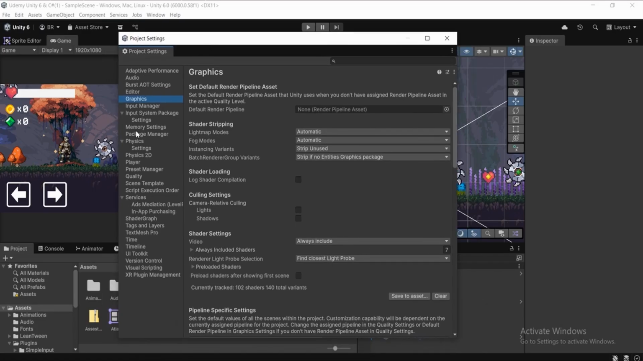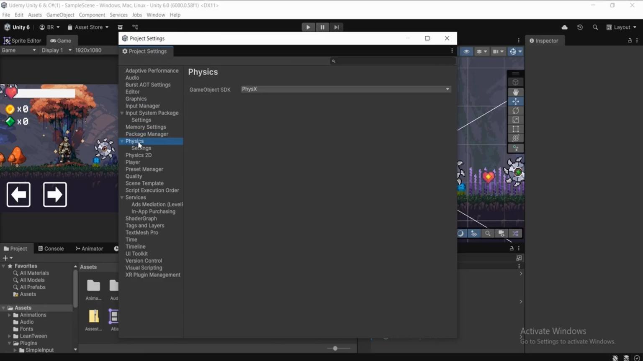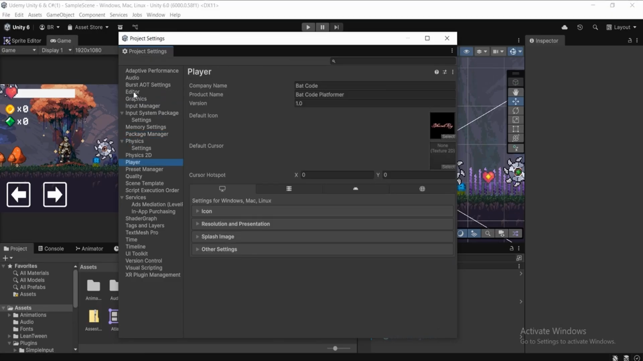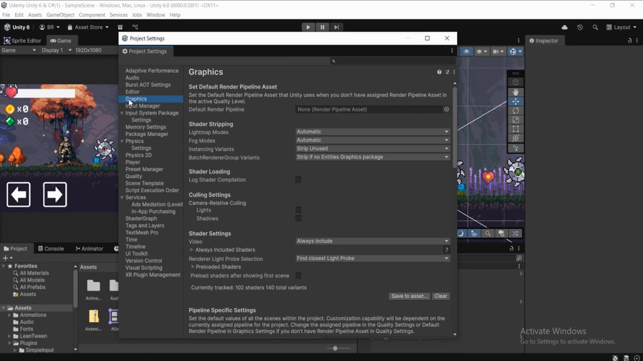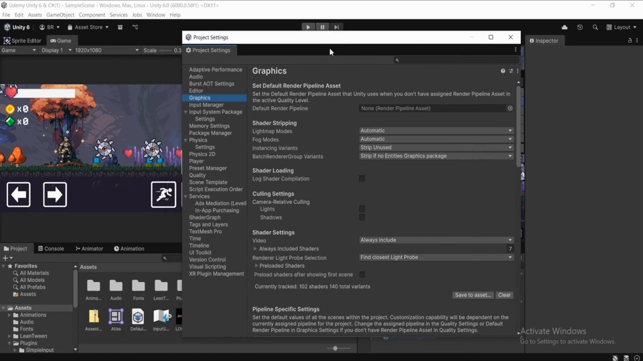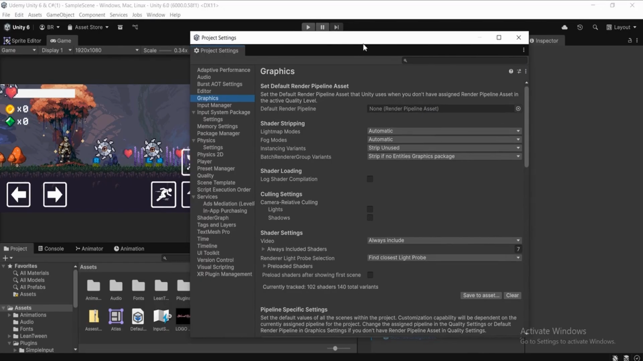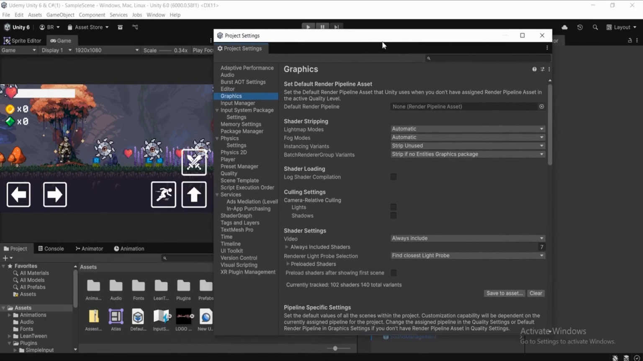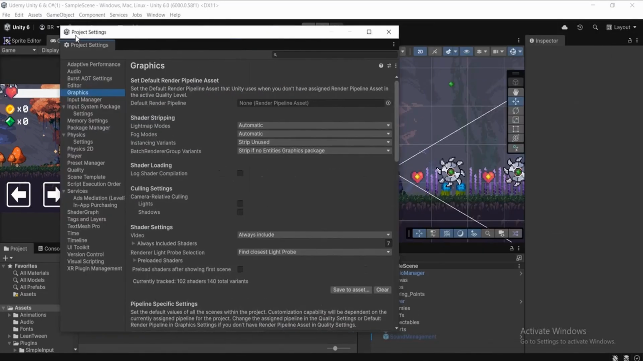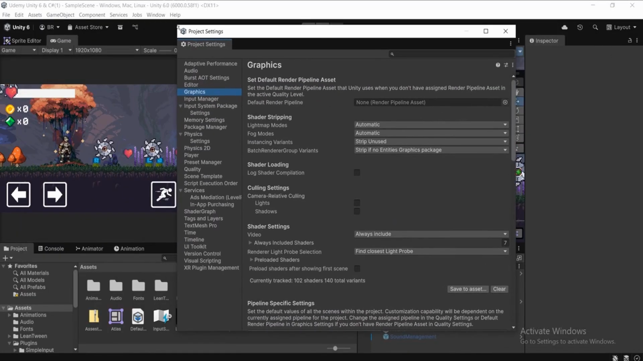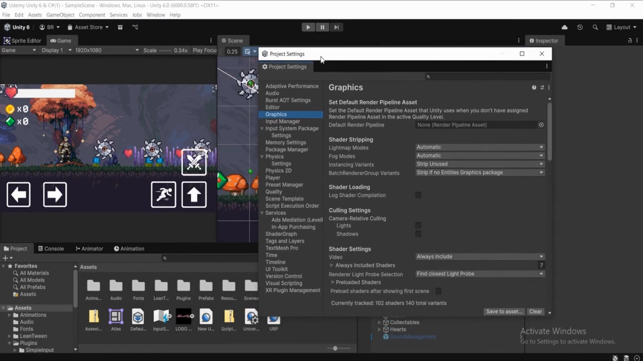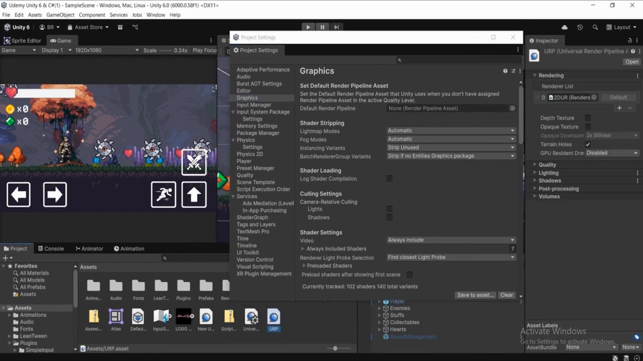On the left side you can see Package Manager, we have Physics, we have Player. Make sure you select Graphics at the top. Now we need to drag the renderer pipeline asset that we created, which is our URP. I'm going to select my URP and make this window small, and we're going to select our URP, which is Universal Renderer Pipeline, and drag it over here to the Default Renderer Pipeline.